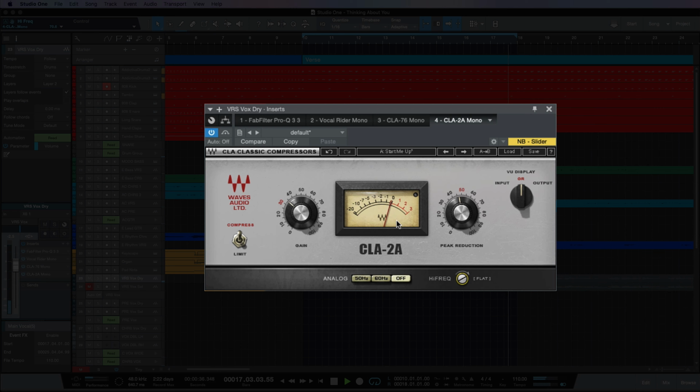So we see the needle's not working as hard now, so we could probably increase the peak reduction.